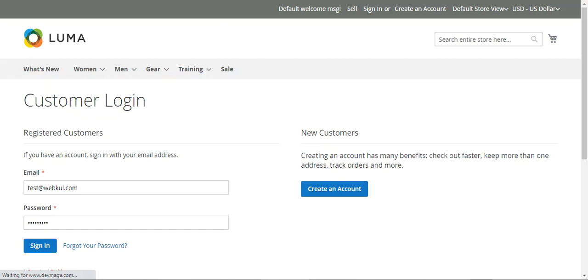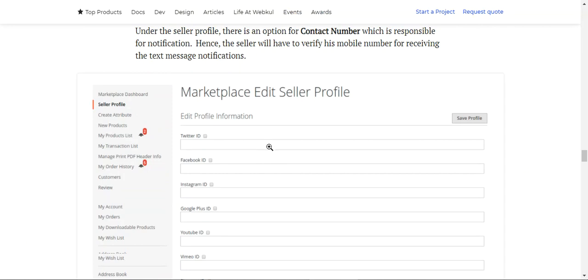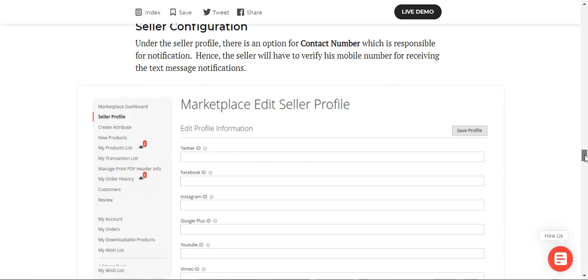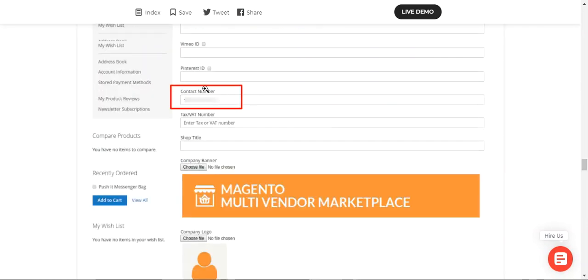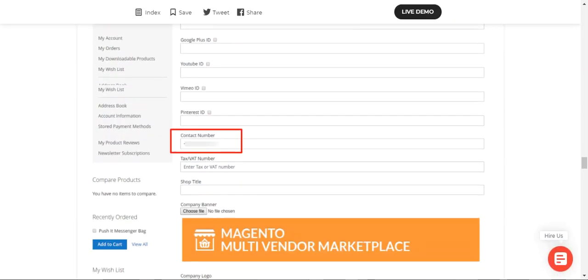So basically, after the vendor has logged into his account, under his seller profile, under the edit seller profile, there's an option for the contact number that would be responsible for the notifications sent out to the marketplace customers, and that number needs to be verified so that he'll be able to receive the text notifications. So he'll have to enter his contact number, and that would be used with the notification itself.